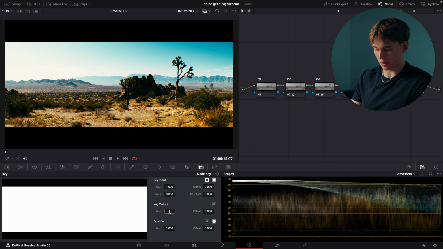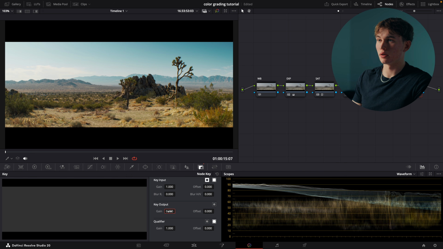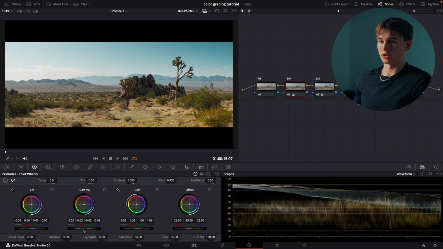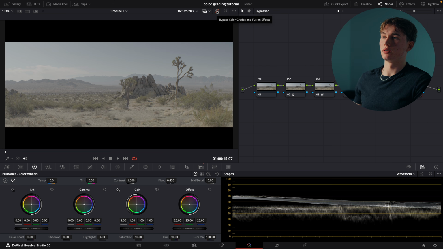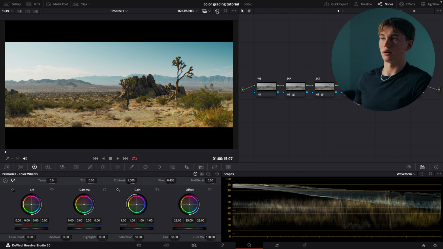Try 0.2, before, after, before, after. I think that LUT definitely adds to the image. Maybe a little bit less, 0.15, before, after, before, after. And I might just go in and bring those shadows up just a tiny bit. Like that. I think that looks great. That's before, that's after, before, after.